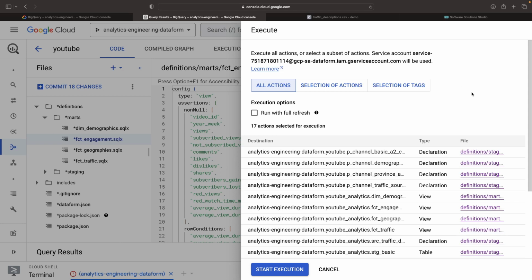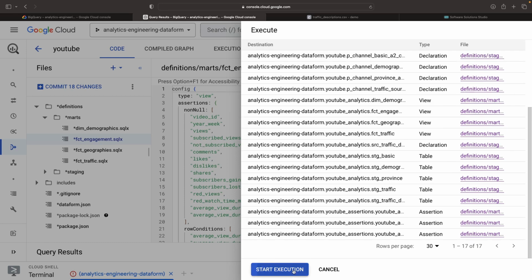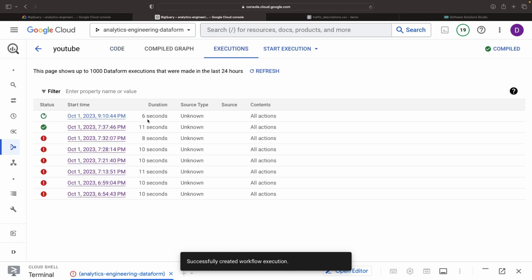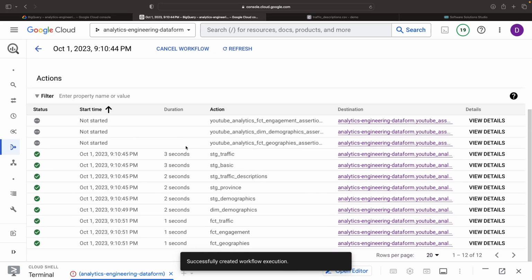Even then, all the transformations will run in the order that they need to, respecting any dependencies inferred from the references in our SQL script. If we initiate the execution and switch to the Executions tab, we can see this principle in action and a staged execution of our transformations.